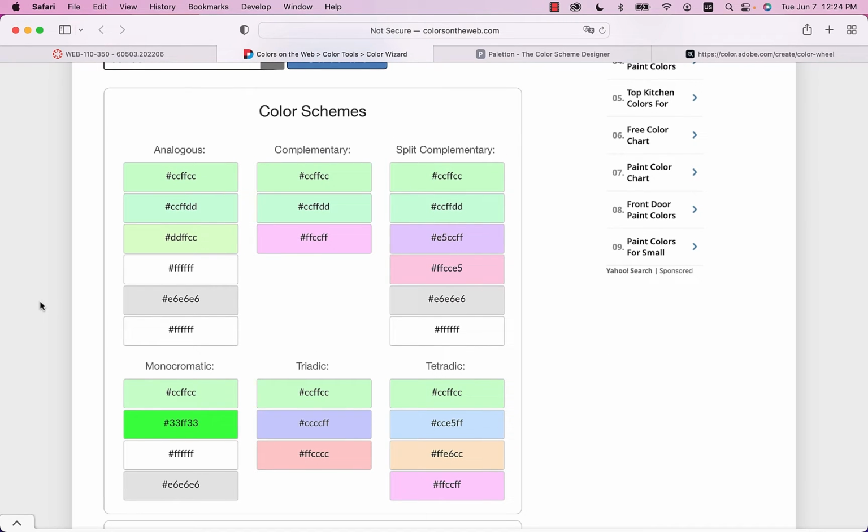So this is one of the things that I would have liked to talk about a little bit more the other week, but these are different color schemes. You don't necessarily have to memorize all of these, but it is good to be somewhat familiar with these terms, especially because you'll see them when you go to websites like this where it helps you generate these color schemes.